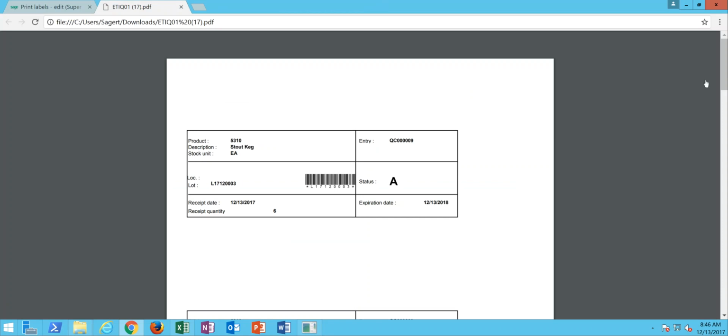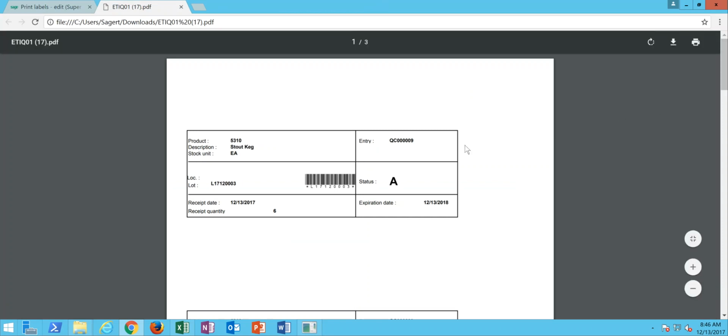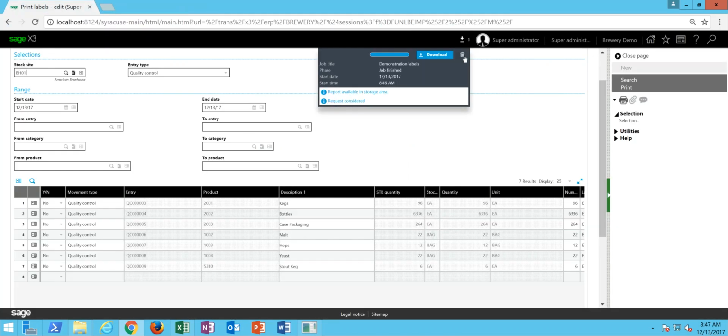And there are my labels for the kegs that were produced. Again, we have the quality control approval number as well as the A here to designate that these kegs have passed the quality control process, product description, and the barcode with the lot. Okay, so that kind of takes us end to end through the manufacturing process. Next, let's take a look at the sales order fulfillment process within the X3 system. So let's go ahead and close this and end back out to the main page.